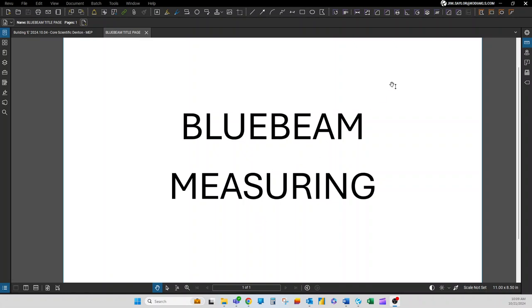In order to take measurements, we need to make sure that Bluebeam has the correct plan. If you'll click on your username in the top right, you'll see I have the core plan, and that will be enough to do this.